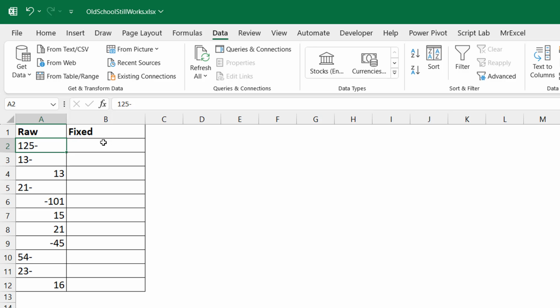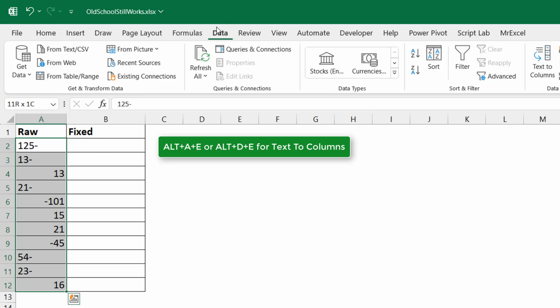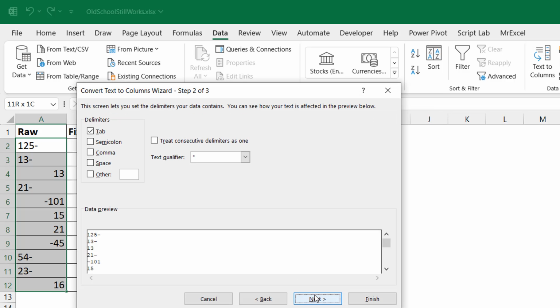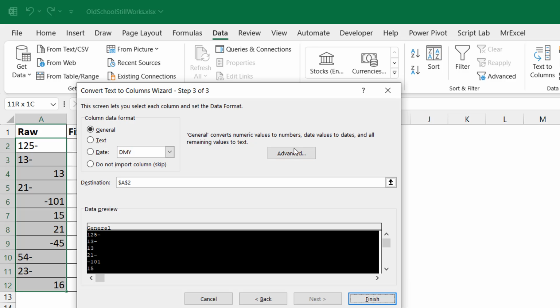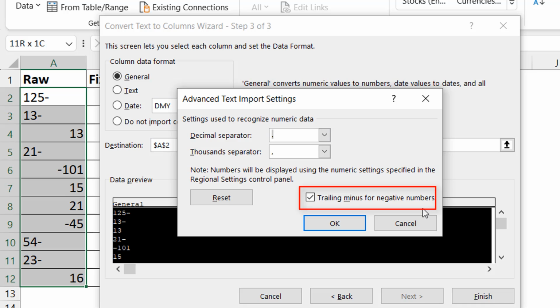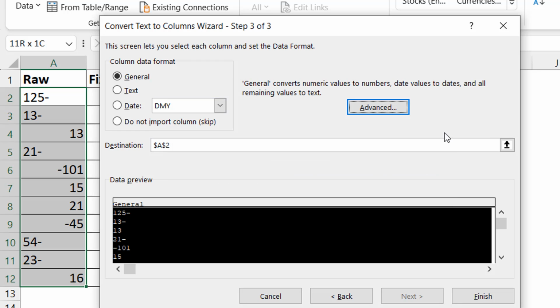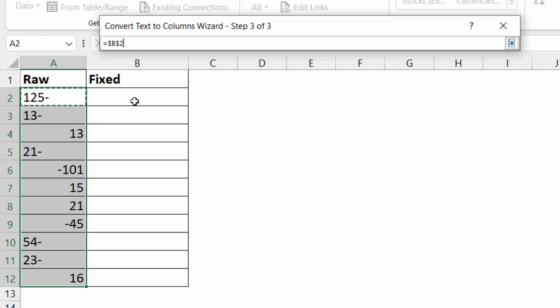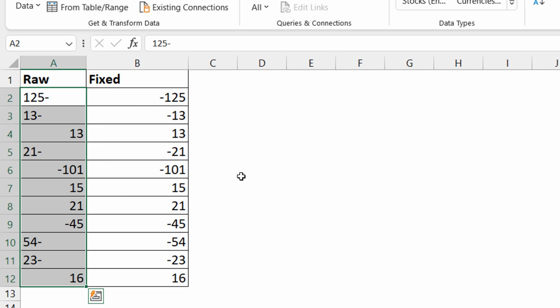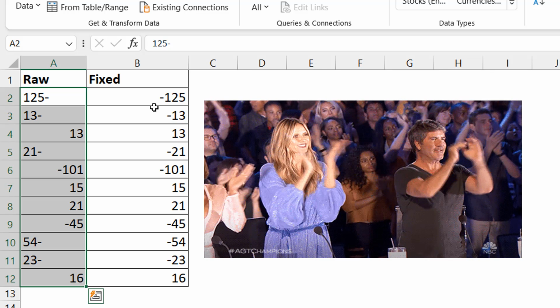Text to columns still works for this. So select your data. You can do Alt A E, or you go to the data tab and you do text to columns. Okay, you pull that up, you do next, and in step 3, you just go into advanced and you see here trailing minus for negative numbers. And this works even though some numbers have leading minus and some don't even have a minus sign at all. Just do okay. I want to put it side by side, so I'm going to select here and then I do finish. And you see that I have everything working.